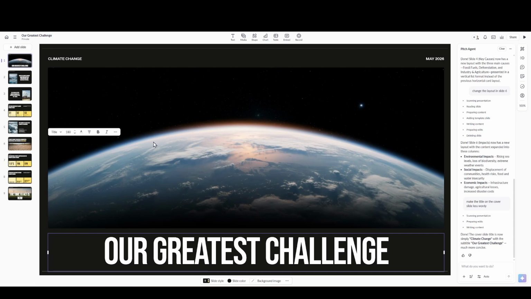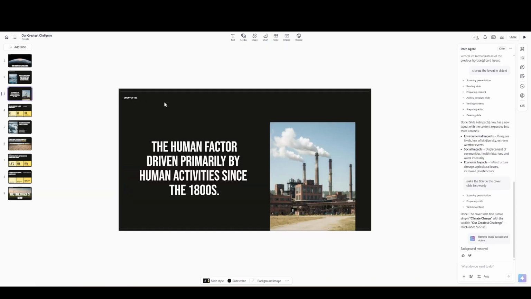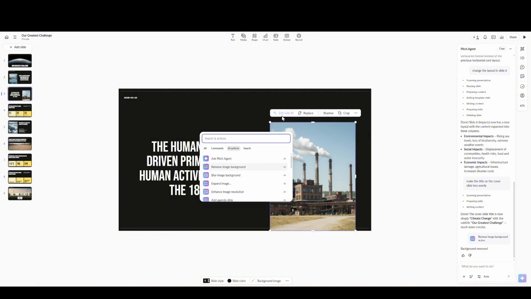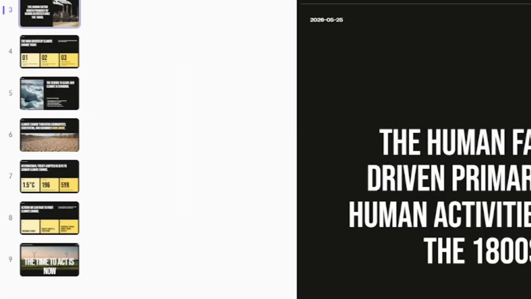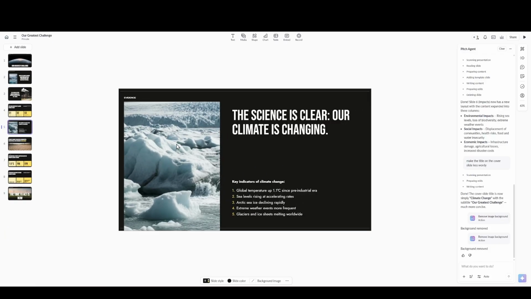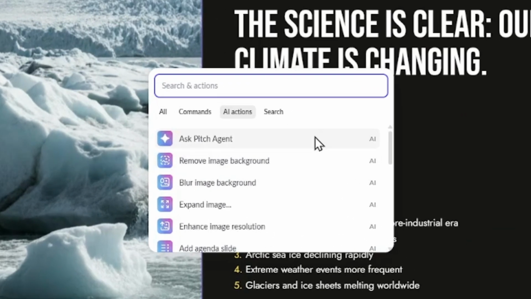If you ever struggle with handling images, Pitch Agent can help generate and edit right here in the deck. Just select the picture on your slide and choose Edit with AI. For example, if you want to remove the image background, you can simply prompt it. If you'd rather swap out the image entirely or improve its quality, you can simply prompt it to replace the image or click to enhance the image resolution.